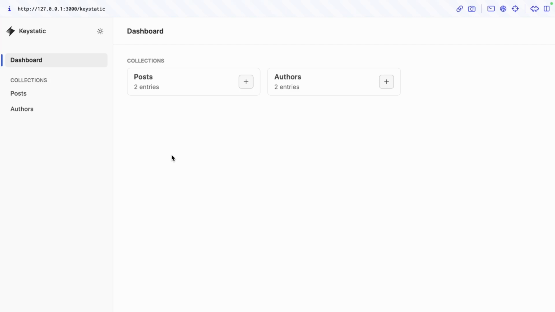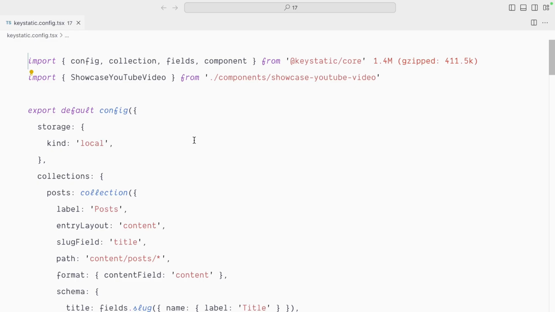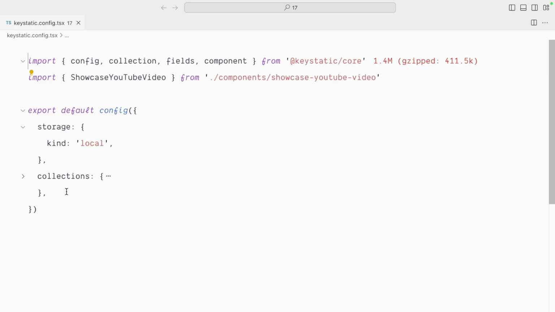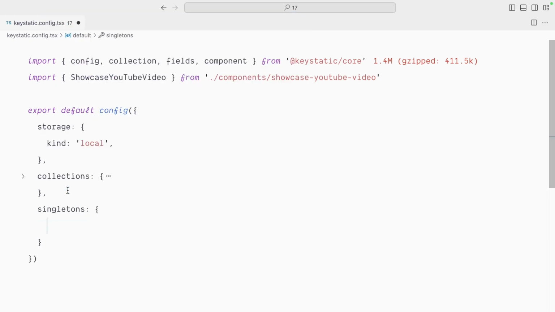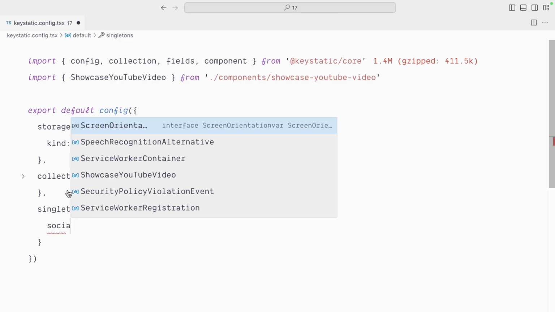Up to this point, we've only worked with collections, which are a list of things, but Keystatic also lets you create one-off entries called singletons. Let's create one of those to collect our social media links. I will collapse the whole collection object here, and below have a singletons object. And we'll create a singleton called social links.